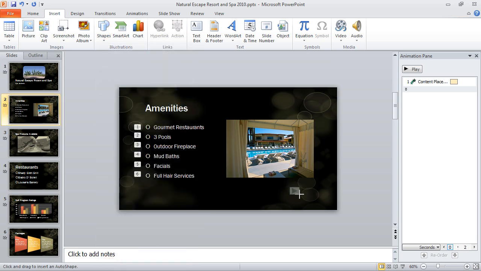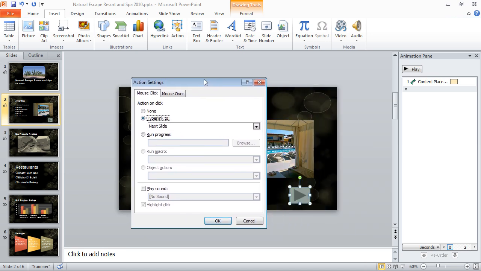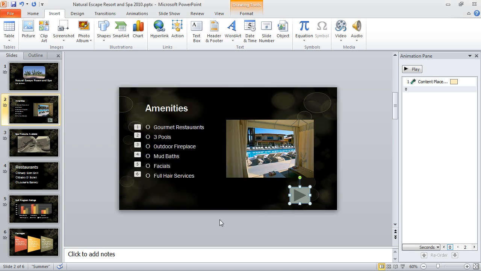And I'm going to click and drag down here. And you can see I get a little box. And I'm going to slide over so you can actually see it. I get this little box with a play icon. I also get the Action Settings dialog box. And notice that by default, it has a hyperlink built in, and it will go to next slide. And you can see I could also have it go to previous slide, first slide, last slide, etc. But for that icon, I would want it to go to the next slide. So I'm going to click OK.